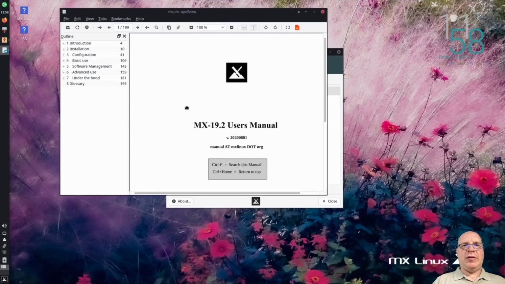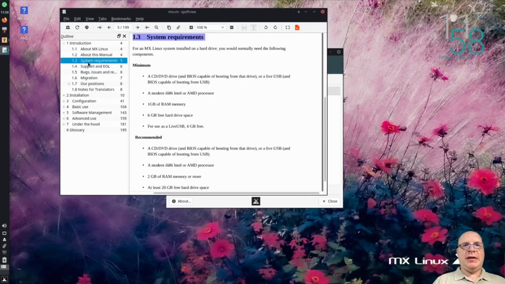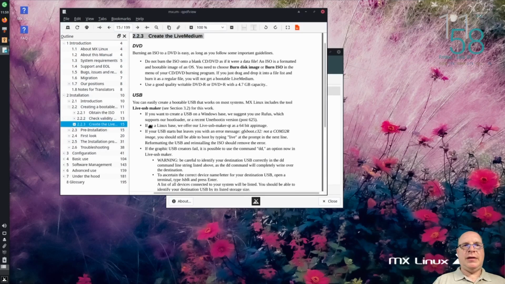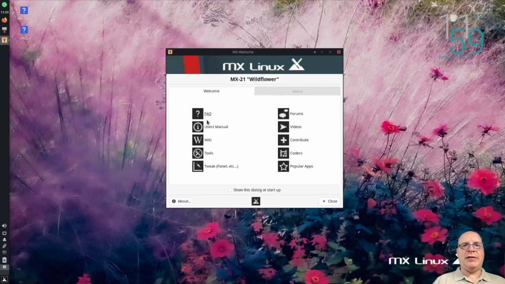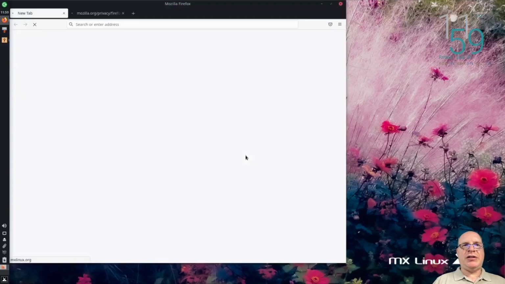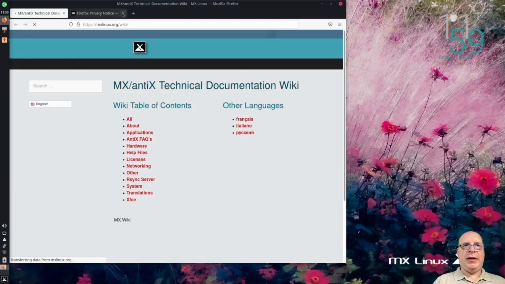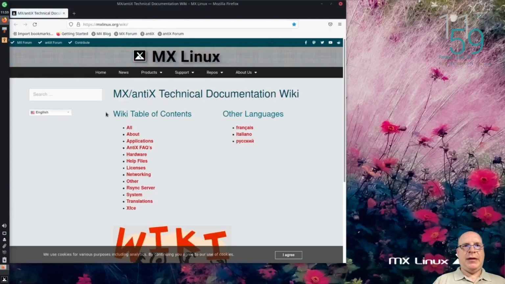And here's what looks to me to be a very nice user manual. Yeah, nicely formatted. Looks to be very thorough. Yeah, just clicking around here. Good. Very nice and comprehensive user's manual. The wiki presumably launches Firefox. Yes, it does. And yes, that's the online wiki for mxlinux.org.